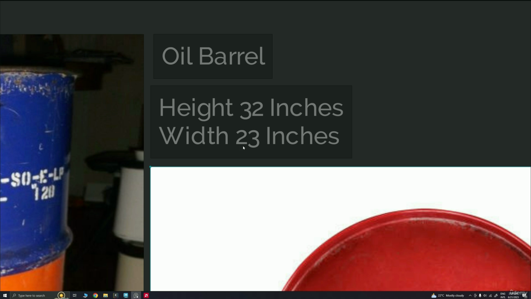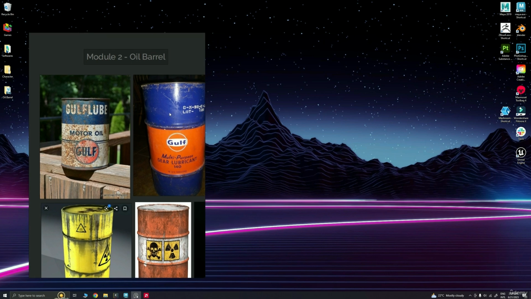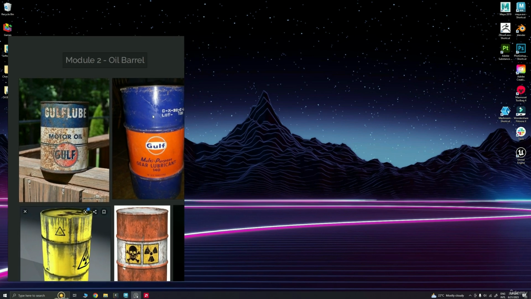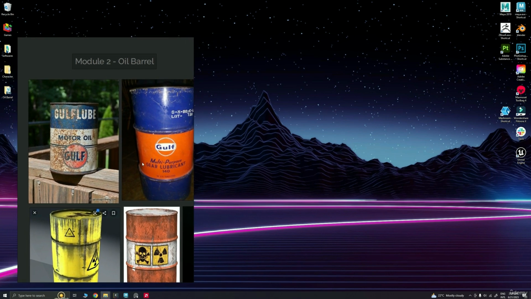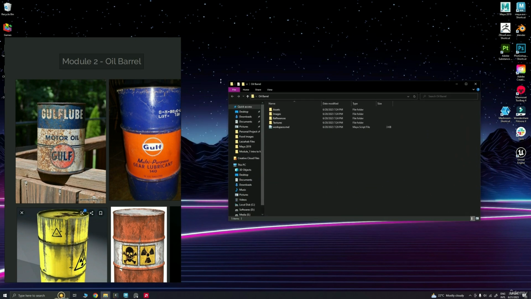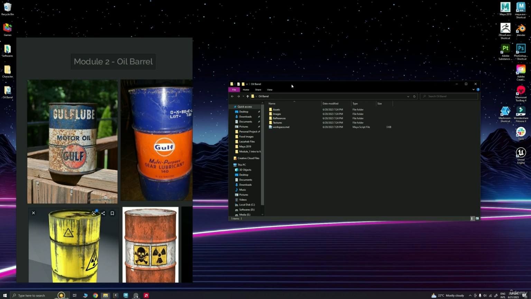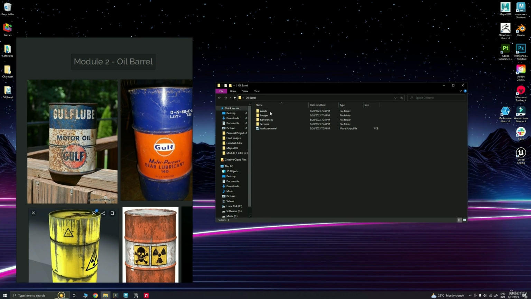So let's start. Before we start, I'll show you the folder structure which I usually use. Here it is. I created one folder named oil barrel, and I created four folders in it, named assets, images, references, and textures.